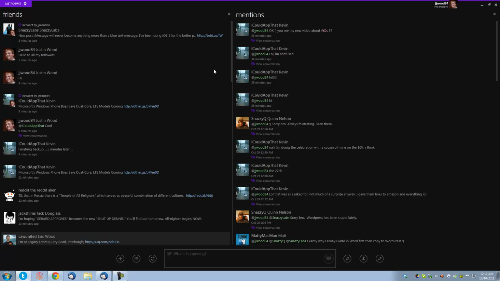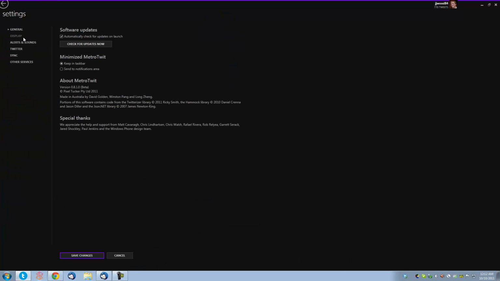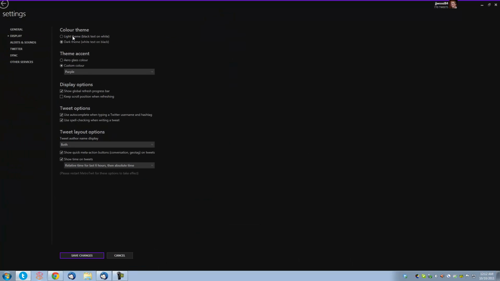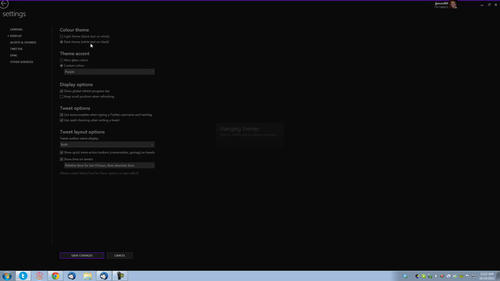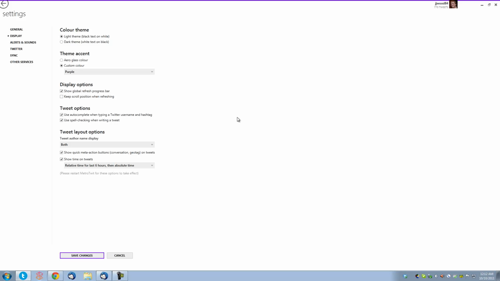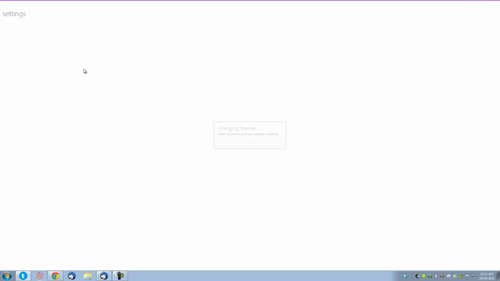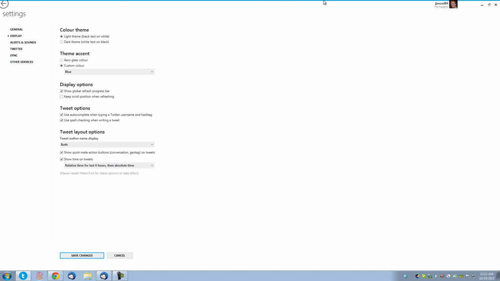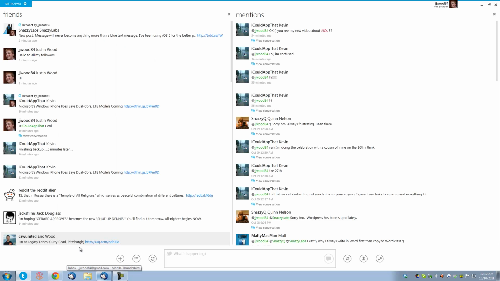One of the greatest features about MetroTwit is it's very customizable. To show you that, let's go into Settings, and we'll go into Display. You can change from a light theme and dark theme. Let's change to the light one. Please wait while the pixels get undressed. That's funny. And you can also change the custom color for the accent. So we'll change that to blue. And that just takes a second. And as you can see, it's blue now. So that's really nice. There's also some other things such as syncing with your Windows phone and stuff like that. But we're just going to leave that alone and focus on the core usability of the application.